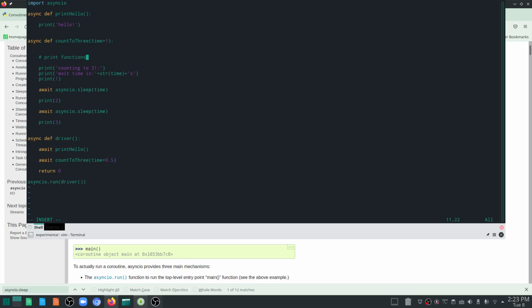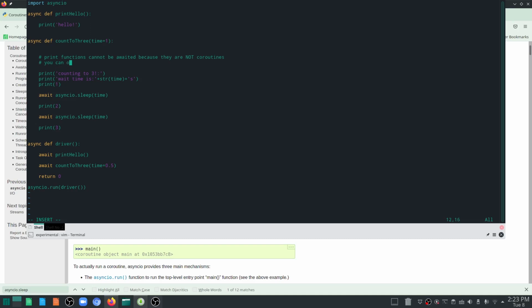Print functions cannot be awaited because they are not coroutines. So you can only await coroutines. That's the idea. That's why some things we have await, some things we don't. But of course, when we define a function as async, these are definitely coroutines, so you have to use await to run them.